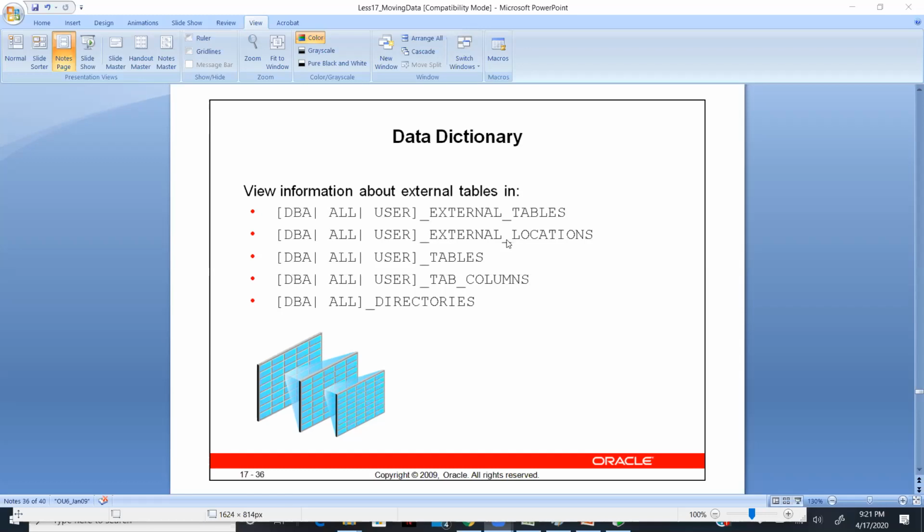And that's what it is telling you, that it's the same principle with external tables. DBA_external_tables describes all the external tables in that database. All_external_tables describe all the external tables that the user has access to. And user_external_tables describe all the external tables that the user owns. The way we set it for tables is the same way it's going to be set for external tables. That's why we're here, external locations.